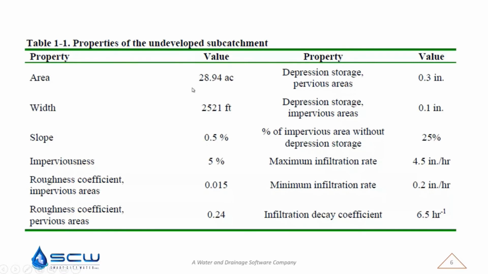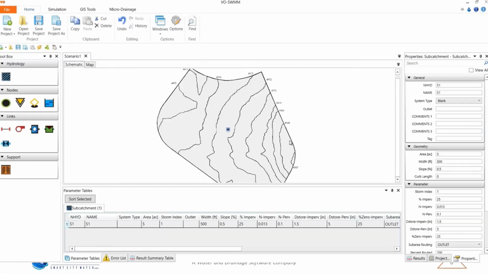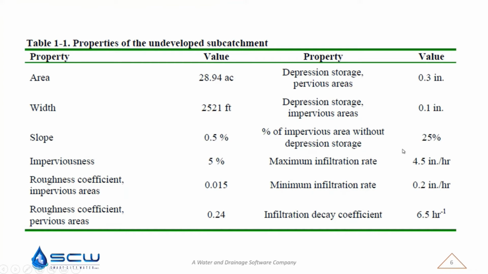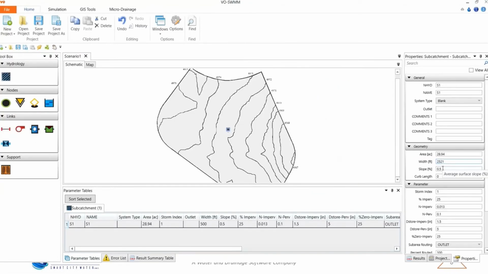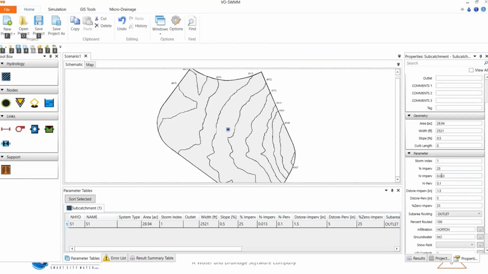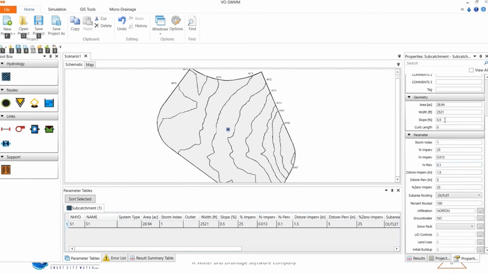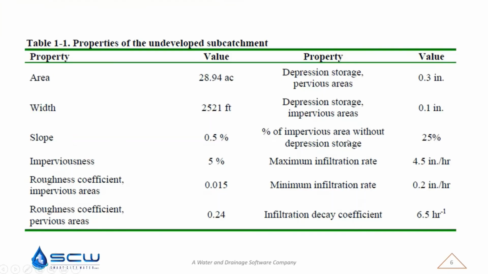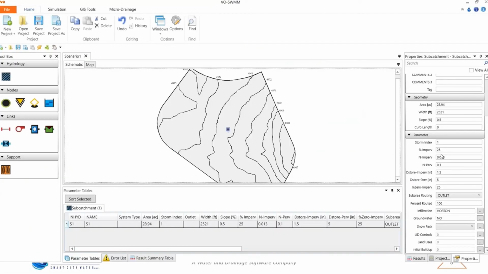So the actual area was 28, oh, this is outlet. The area is by acre, 2894. And then the width is 2521. The slope is 0.5. So I will have my slope as 0.5, which is already correct. The impervious area is 5%.